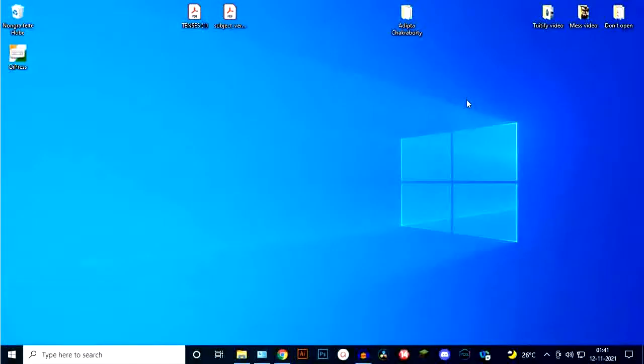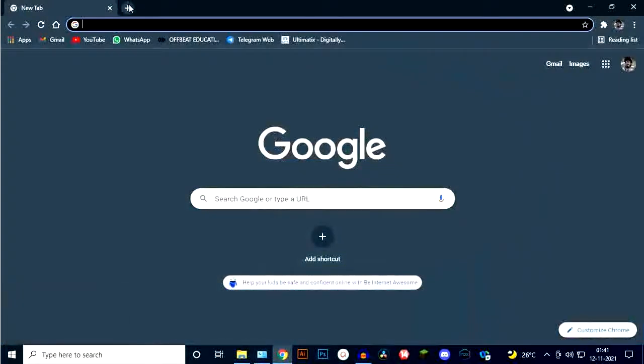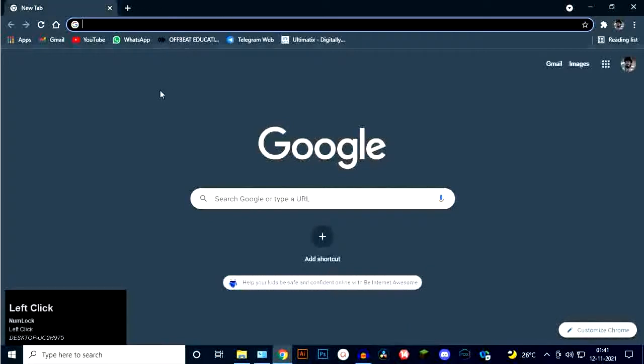Okay, these are done. Now we will move to some of the settings which will make your work easy. If you are using any browser like Google Chrome or whatever you use, you can use that. I am opening Google Chrome now. For opening a new tab, we use this plus button, but there is also a shortcut for that, and that is Control plus T. Control plus T opens a new tab. For closing tabs, you can use Control plus W.